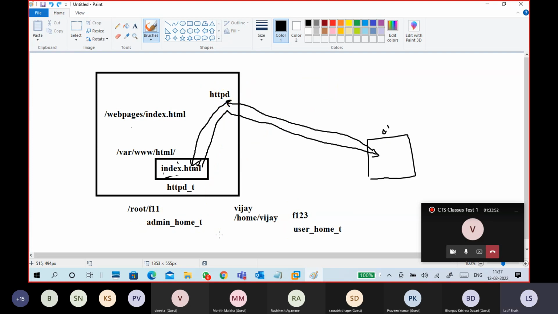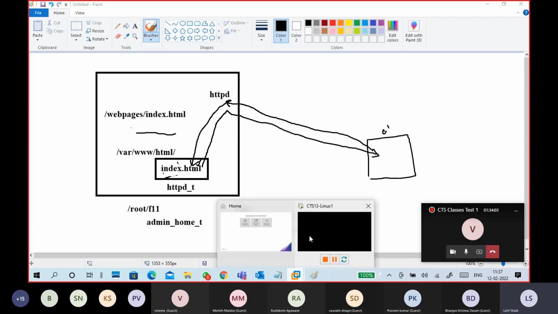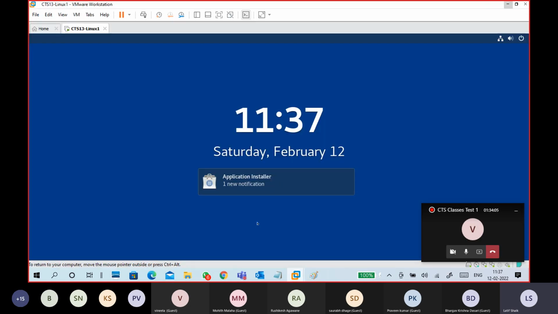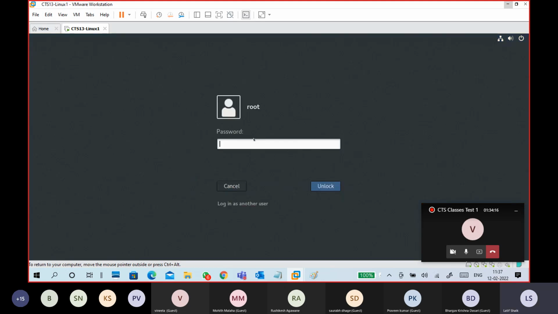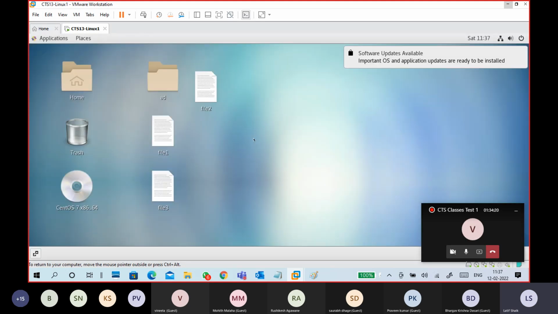Same thing goes here. It is a different content. I will show you that content also. One second, I just have to verify. I will show you that content also. Right click like this.